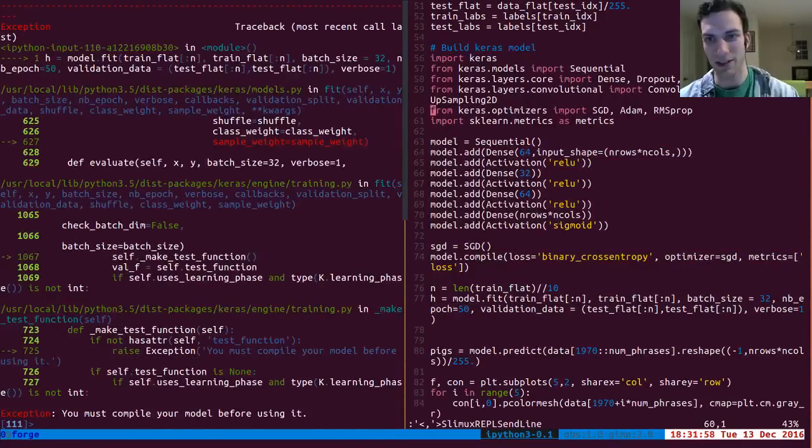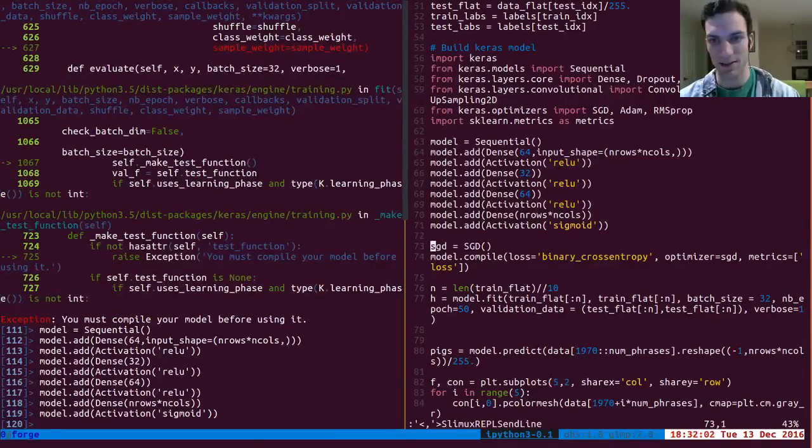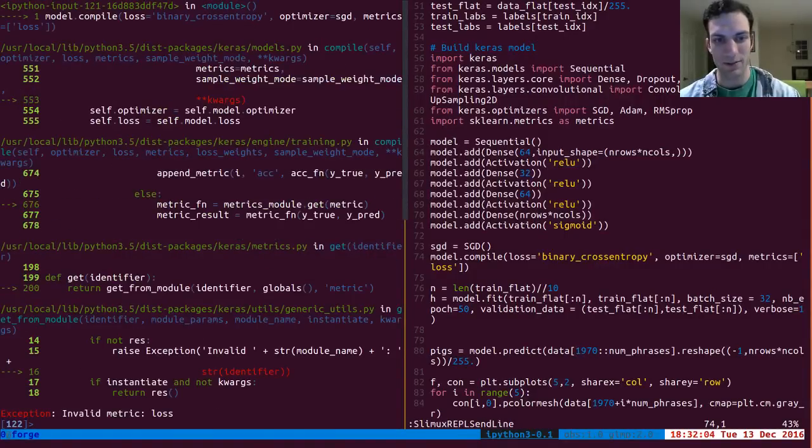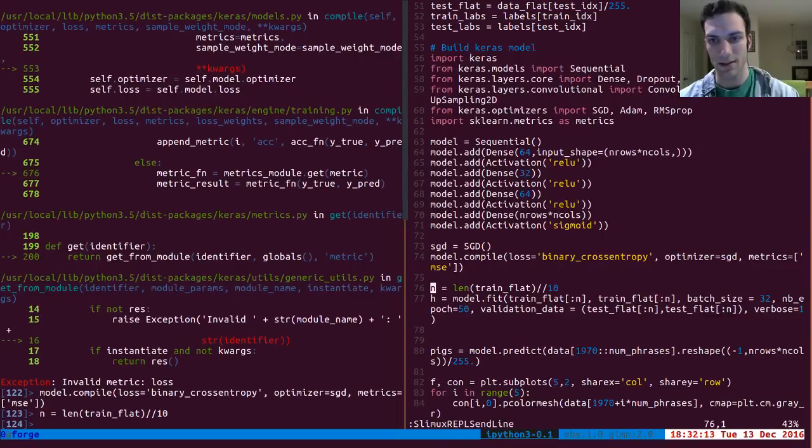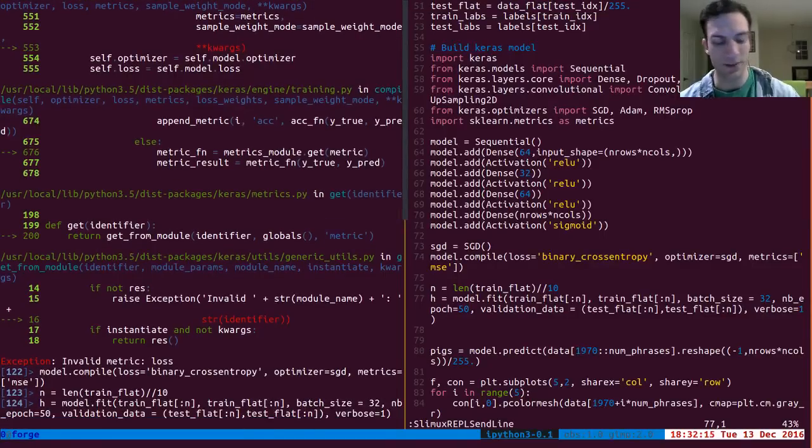How long? You must compile your model before using it. You must make your model correct before using it. Invalid metric loss. Oh, right. Not mean squared error, actually. That's what I want. And we'll see how long this might take. Maybe change the loss type. Yeah, I'm thinking mean squared error might just be the simplest thing to do here.